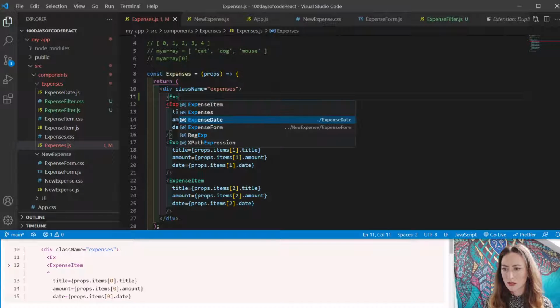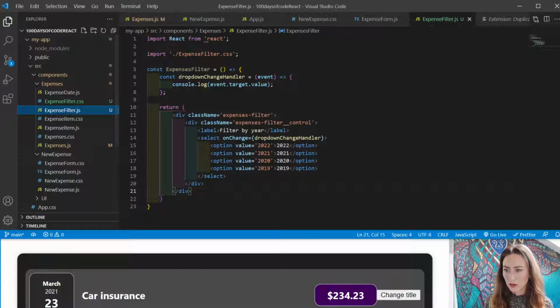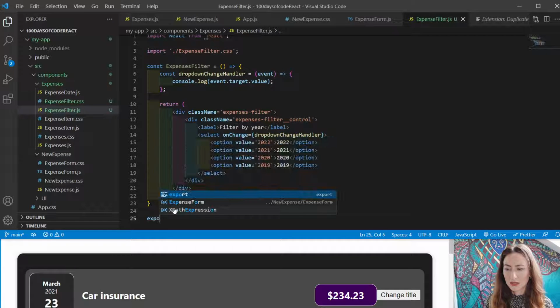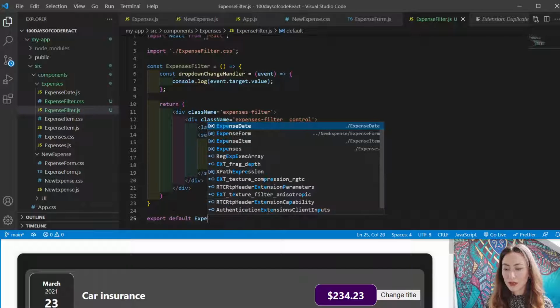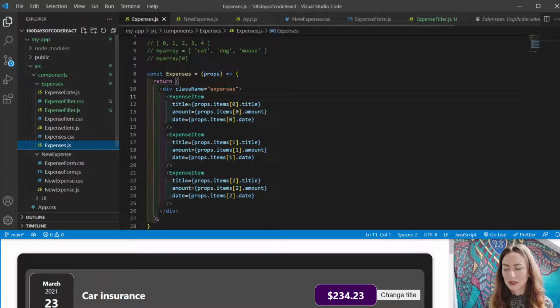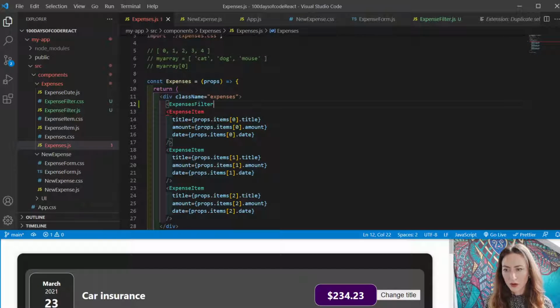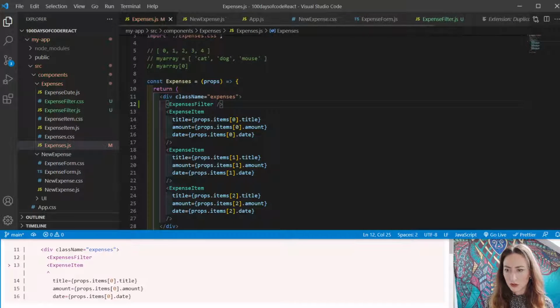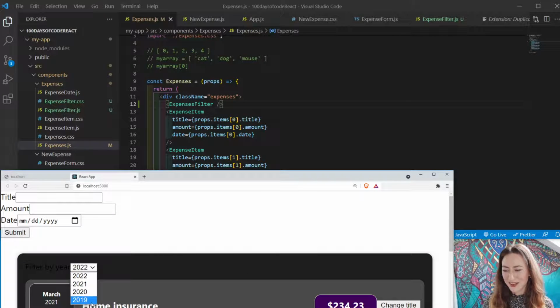Expense. I don't think I exported it. I did not. So yes, down here, in order to use it in other places, we need to export it. So you export default and then the name of the component that you've created. So just like that. And now you should be able to grab it in the expenses once it is being exported. So there we go, pop straight in there. And then we'll just close it off. Self-closing tag. And here's our little filter, woohoo!